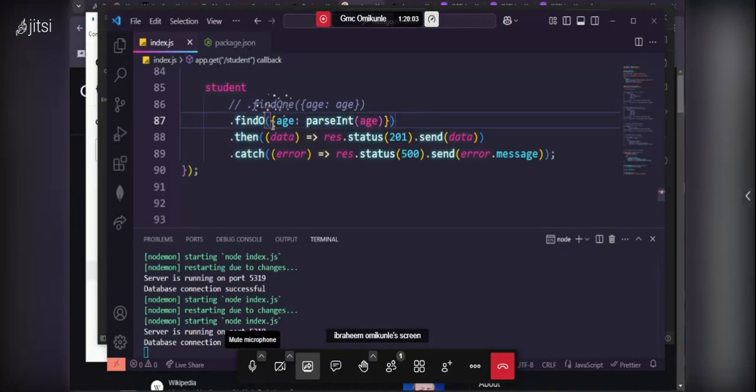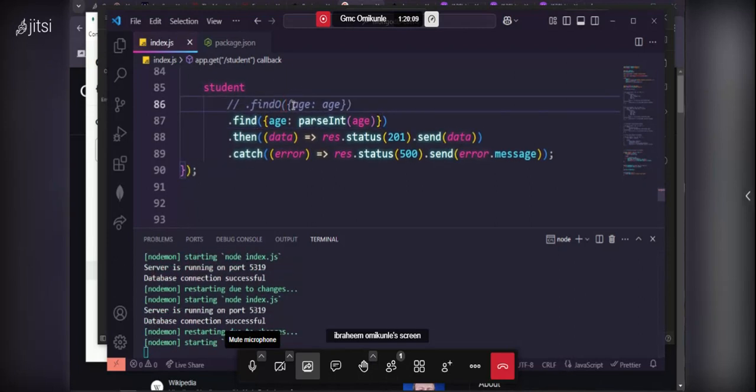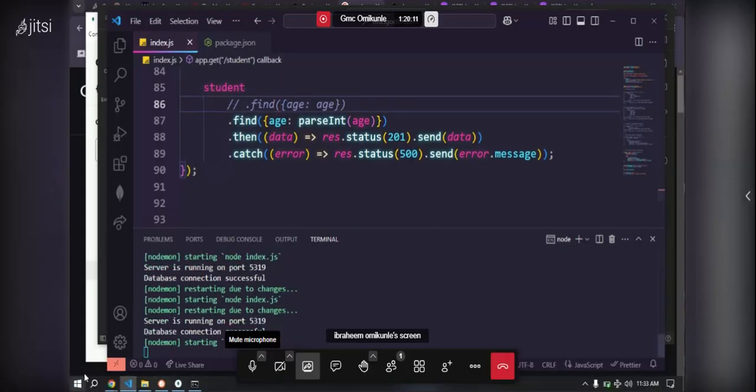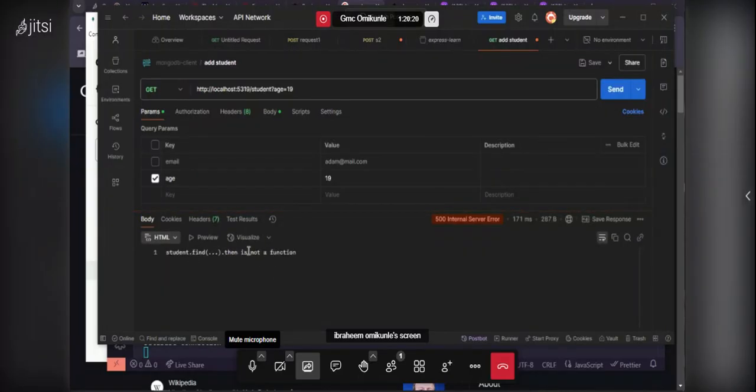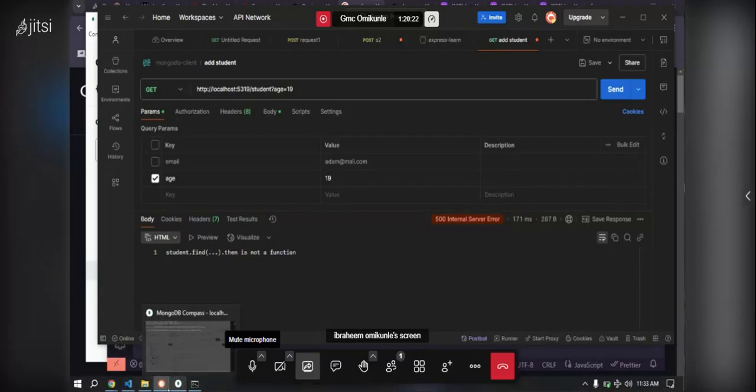But oh, sorry, it's not findOne. Dot find. It's supposed to be find, please. Find will get you multiple documents. If you want to get multiple documents, use find, not findOne. Send. Can you see that we're not getting it? Can you see? Student.find.then is not a function. We are not getting error now.